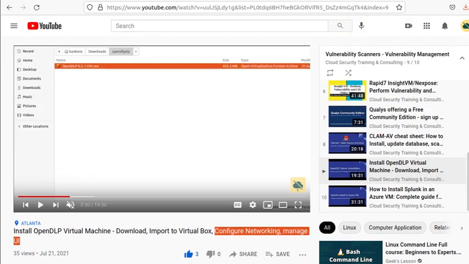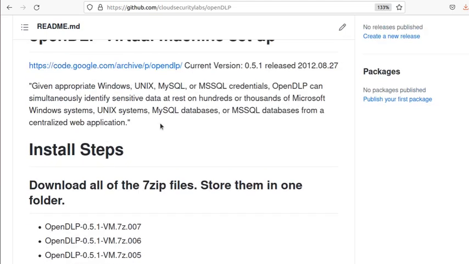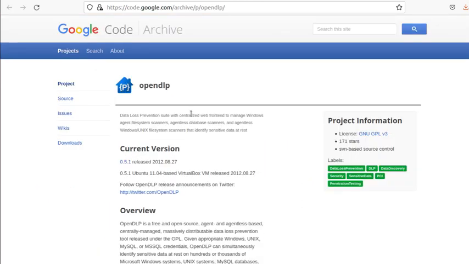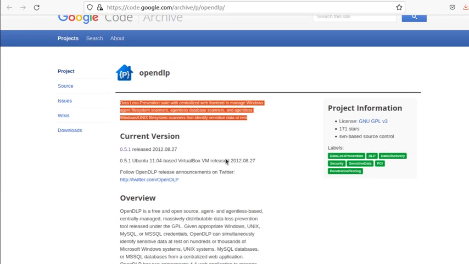So what I'll do, I'll go back to my GitHub page where I already have some documentation. OpenDLP is a data loss prevention project, right? If you go to the Google Code Archive, you can read a little bit about it. It's a data loss prevention suite with a centralized web frontend to manage Windows agent file system scanners, agentless database scanners, and agentless Windows or Unix file system scanners that identify sensitive data at rest.